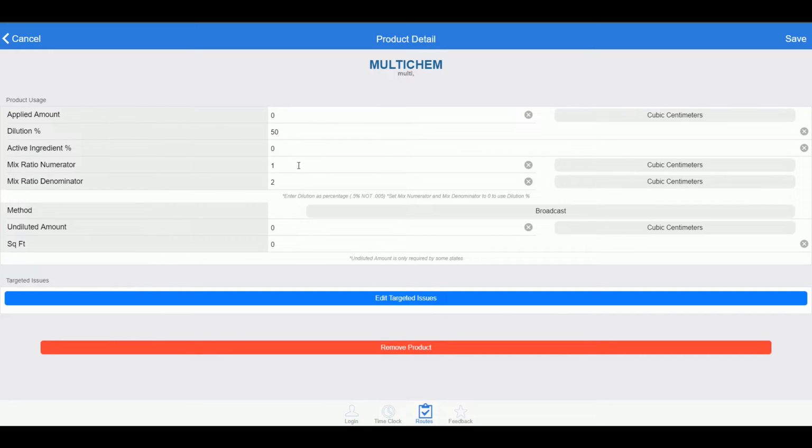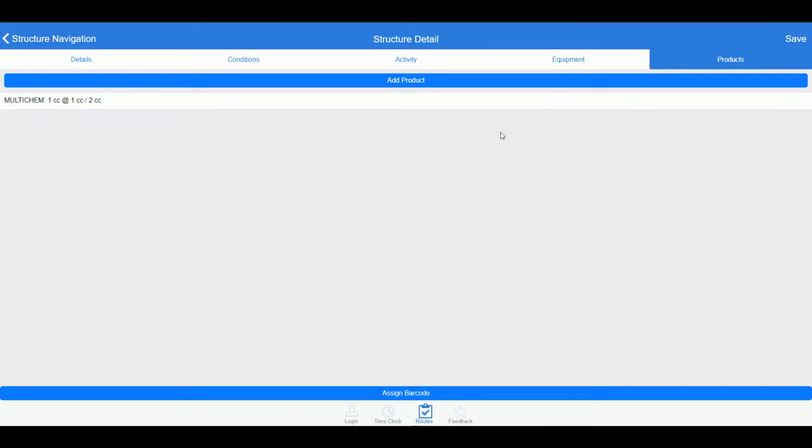We're saying that we're going to mix 1 part of multichem with 2 parts of water. And we're measuring both of those in cubic centimeters because reasons. We have 1 cubic centimeter of multichem diluted by 50%. Active ingredient 100%. And we're going to spray this multichem. Okay.